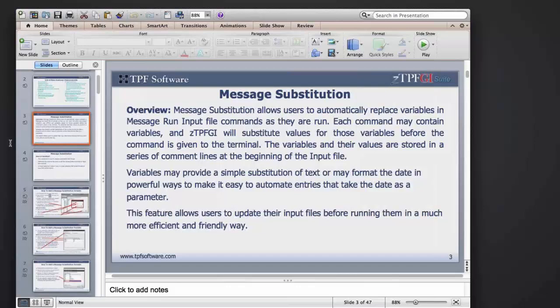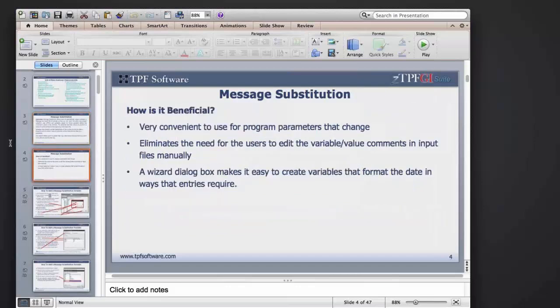What we have done with this new release is we understand how difficult it is to go through manually, looking for the variables and changing the data. So we have tried to make it much easier, more graphical, and more beneficial to the user. Suppose I have 200, 300 entries in an input file, and a lot of entries have date and time. Now I don't have to go and change those manually.